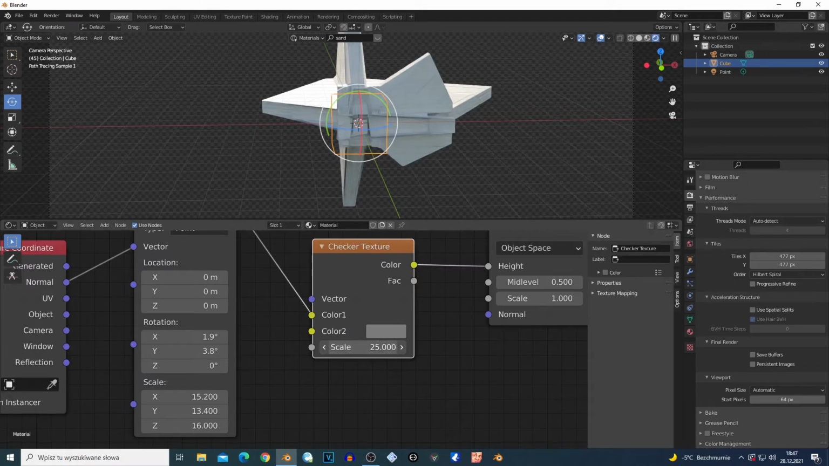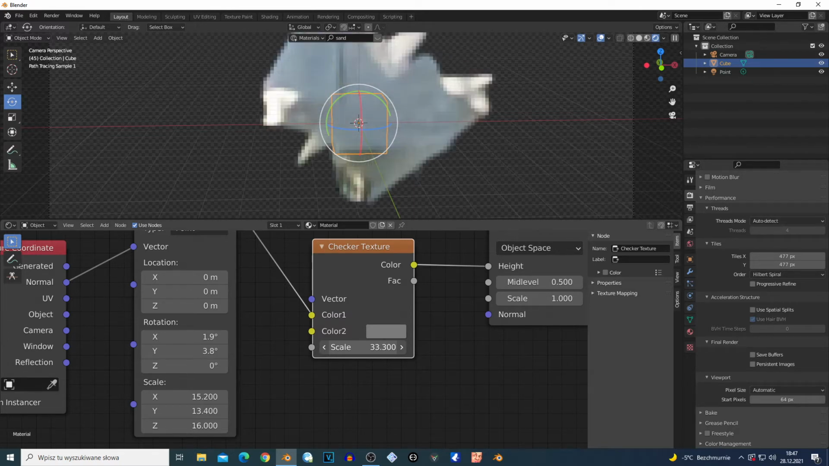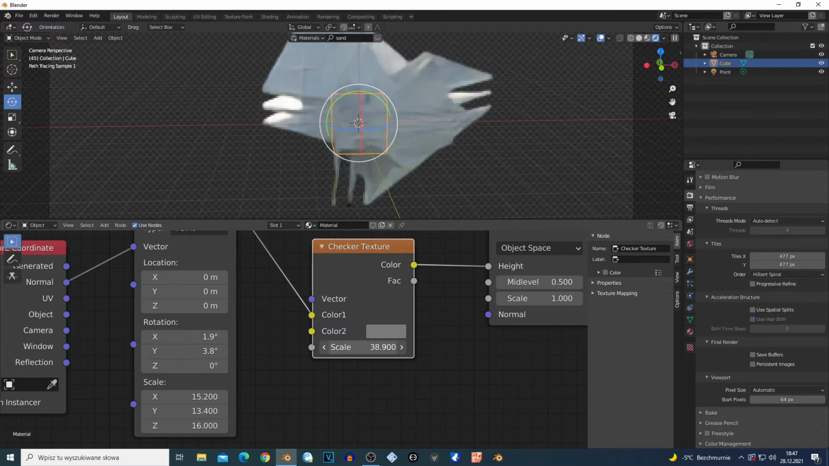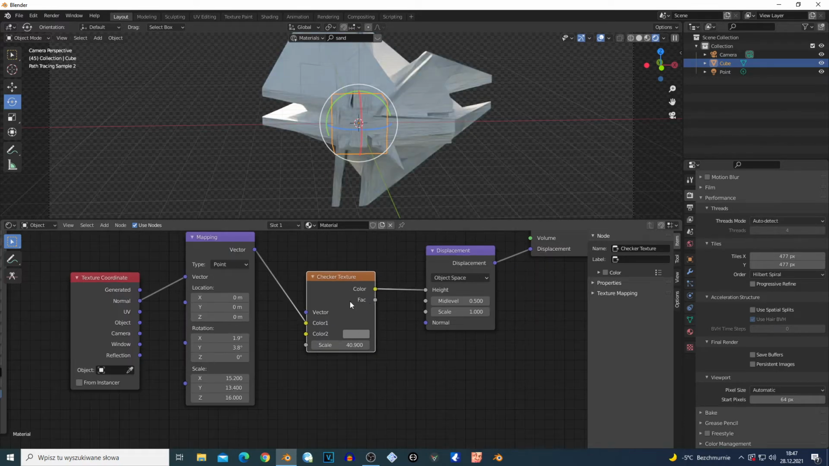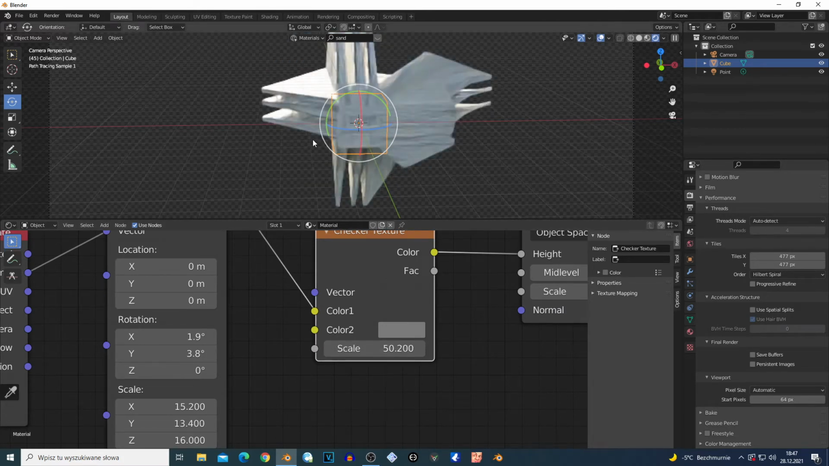So as you can see, if I'm just playing around with the scale, I have different shapes from my cube, and you can build more onto this, of course. You can mix RGB and mix this with another texture, but it looks very interesting, as you can see.